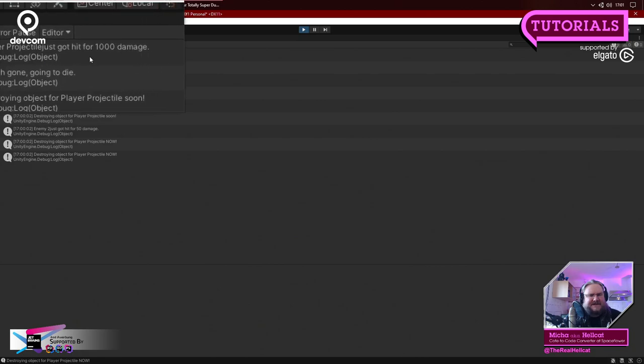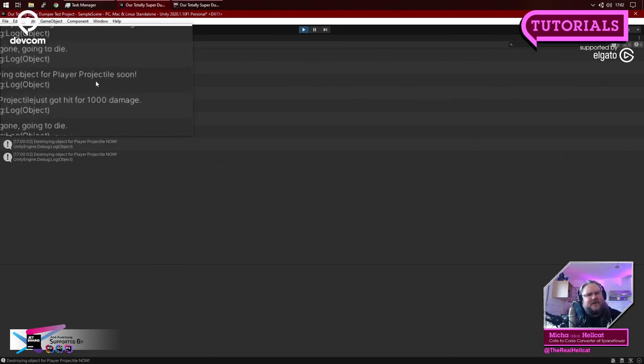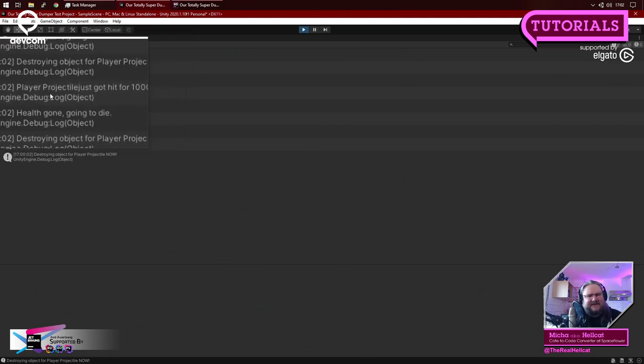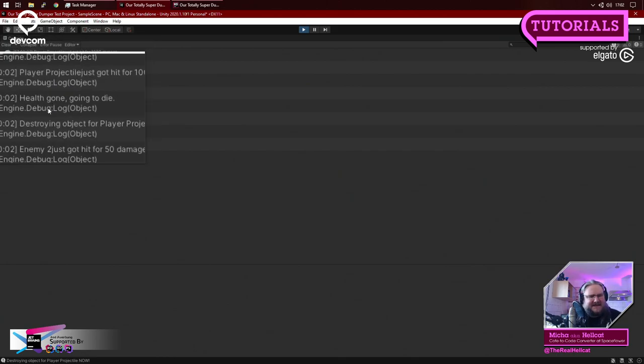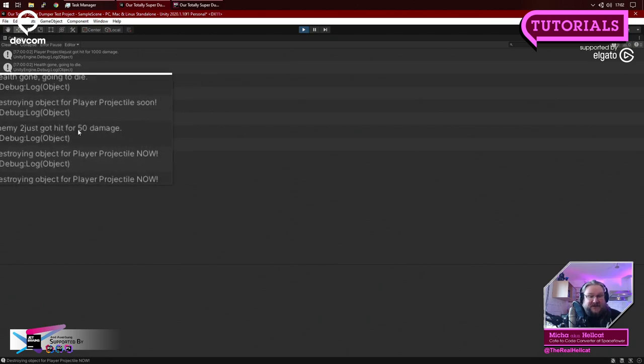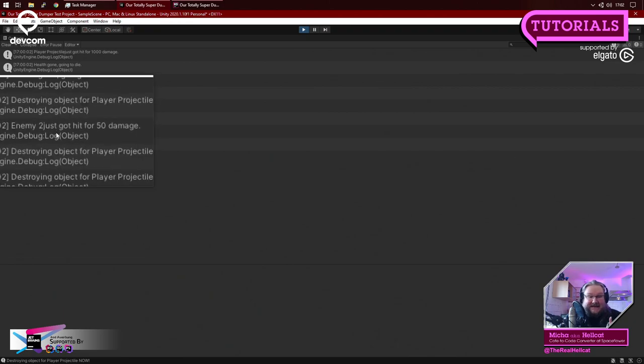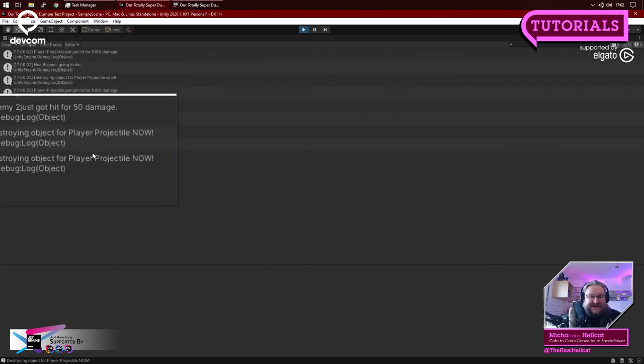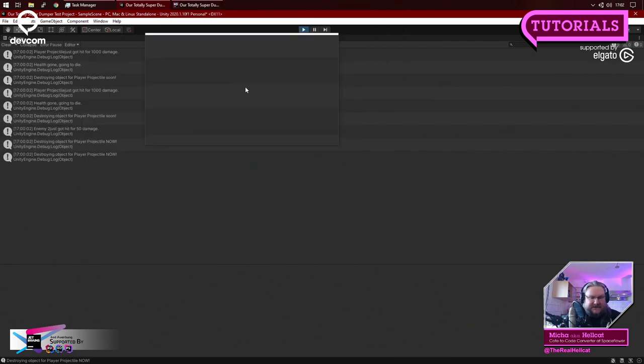So player projectile just got hit for 1,000 damage. Yeah, but why 2 times? That is weird. Is there a second collision maybe? I didn't catch. Let's see. But the important thing is, look at this. Enemy 2 just got hit for 50 damage. And then, only after that one, the player projectile is going to be destroyed. Wonderful.